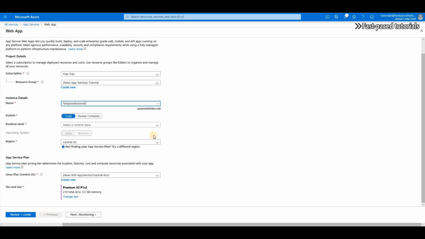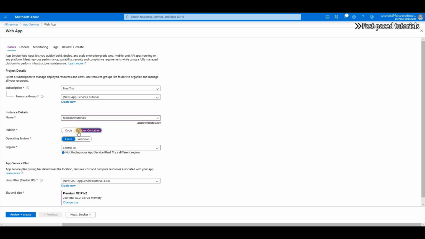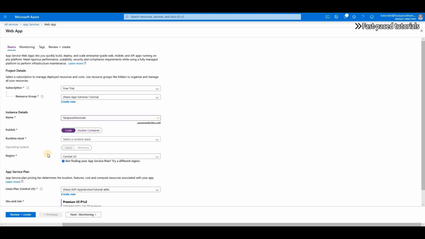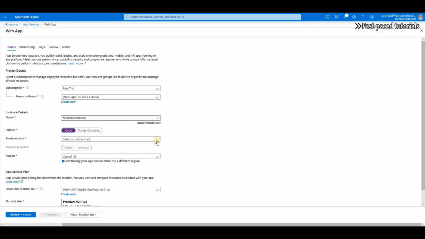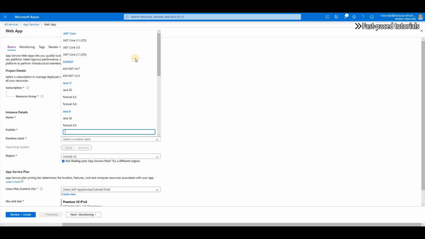Next, you have to choose how you want to publish your code. You have the option to publish your code as a regular code, or if you have your application containerized, you can use Docker container. Now, notice that when you choose Docker container, the options down here are a little bit different. When you choose code, you have different options. Runtime stack is something you have to choose when you decide to deploy your application as a code, where if you choose Docker container, you right away have to decide which operating system you want to host your application on. Right now, I'm just going to choose code, and then I'm going to show you what the options are. What are the languages and platforms that are supported in Microsoft Azure App Services?